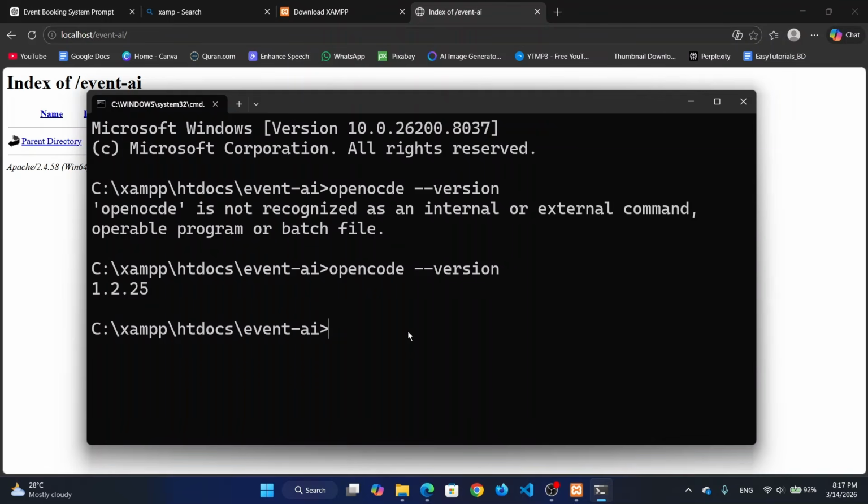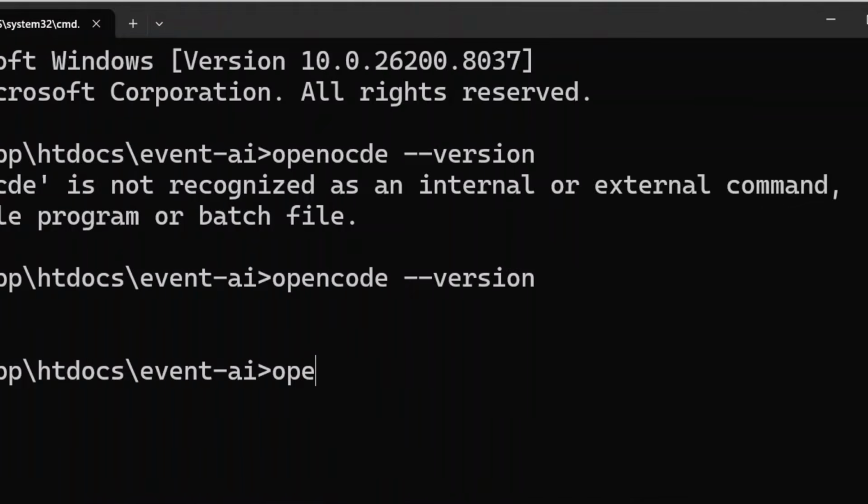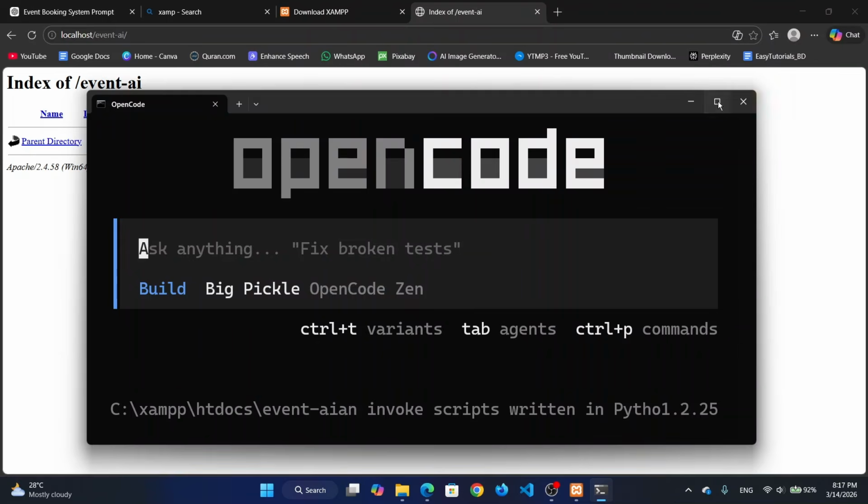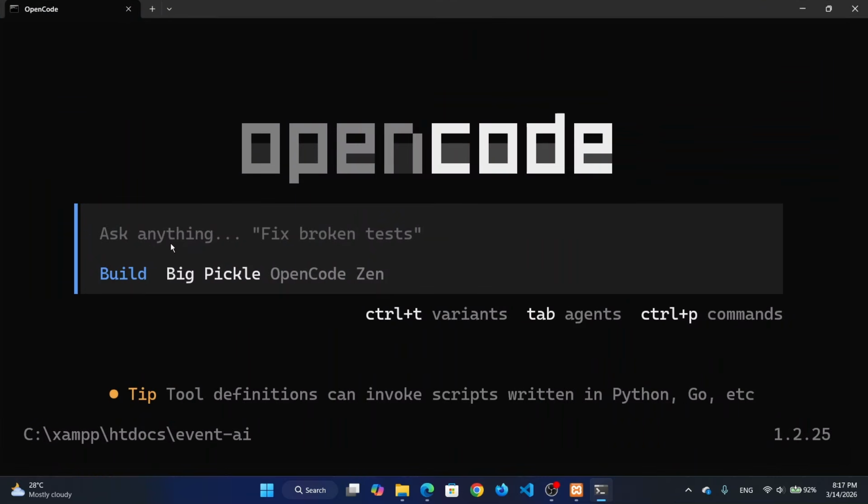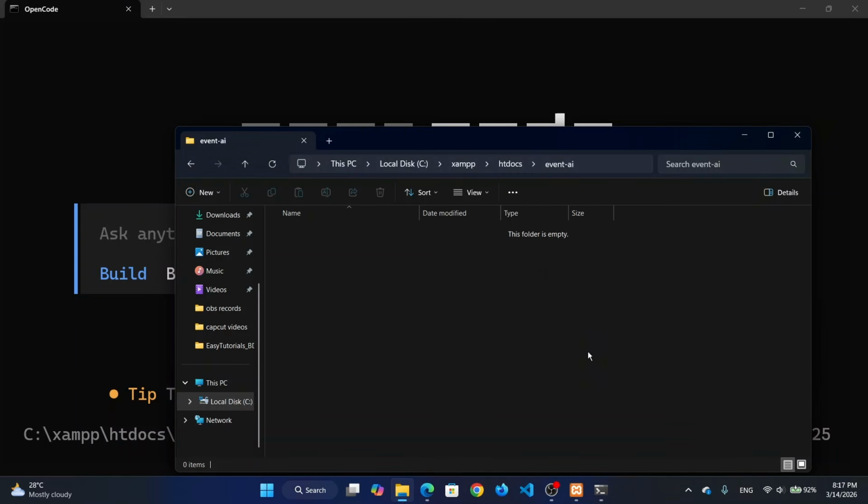Now if you want to open OpenCode here, what do you have to say? You have to say opencode. Now hit enter, then OpenCode will open here. You can see, maximize it. Now here you have to write anything, I mean your prompt. You have to give your prompt here, basically.